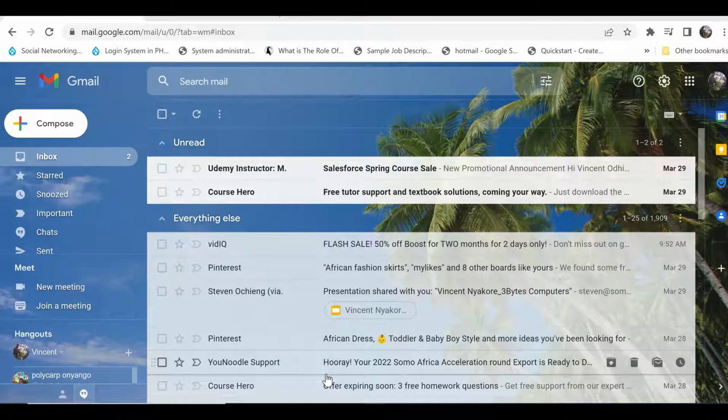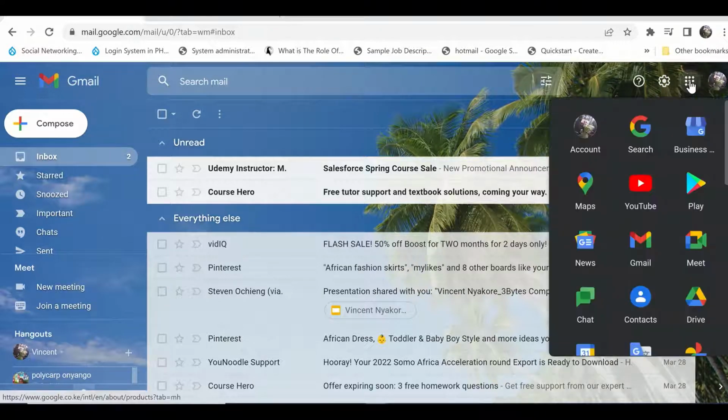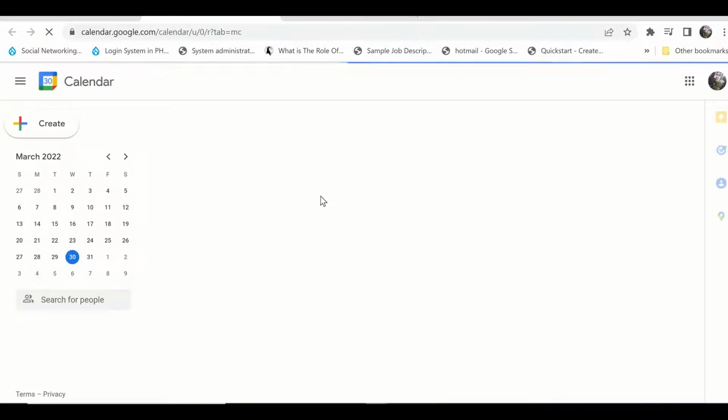Direct to our email. So log into your Gmail account. Once you log into your Gmail account, in the top right corner, you click on the Google Apps icon. Then you click on Google Calendar. Then your Google Calendar will open up.